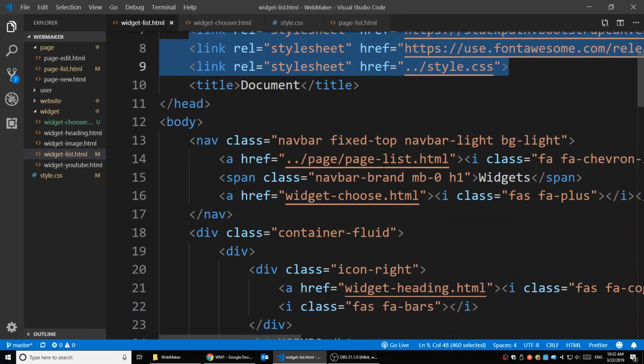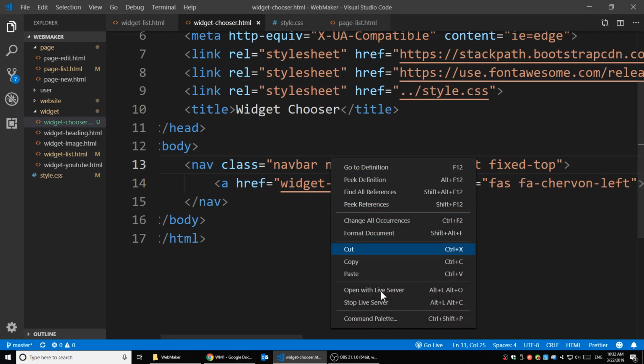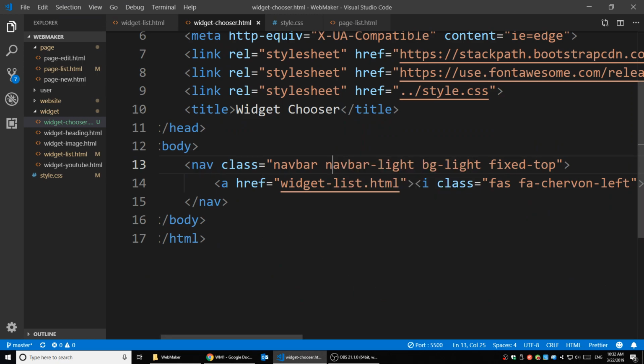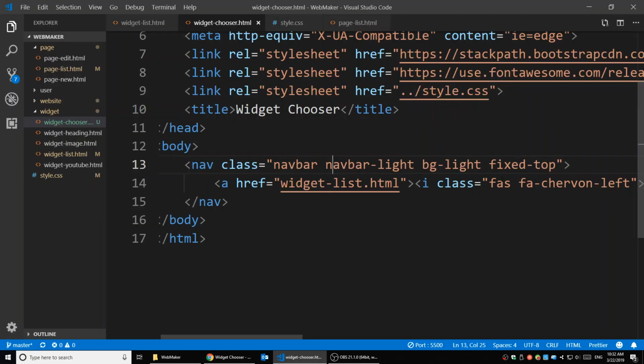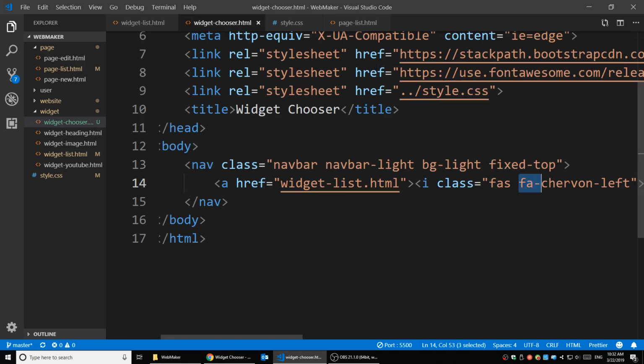Am I right? Let me check it here. Chevron left. Yeah, I think it's correct. Let me open the file. Make sure that's actually showing the thing. Open with live server. Oops. Nothing showing. Did I misspell it? Let me check this one. FA chevron left. Yeah, that's correct. Oh, chevron. Oh yeah. CHEVRON. Yeah, that makes sense.